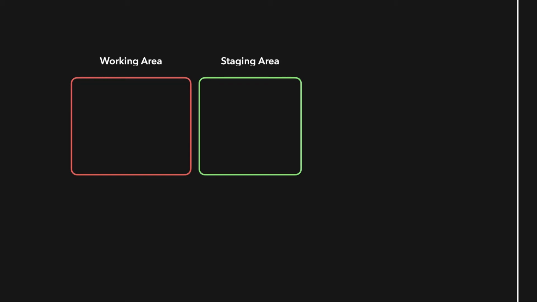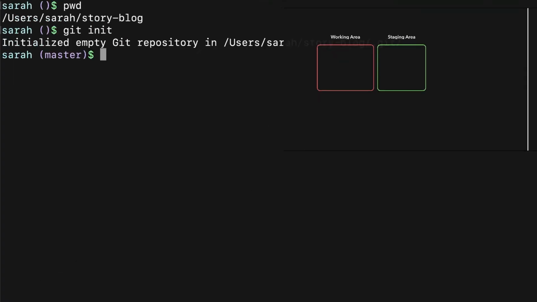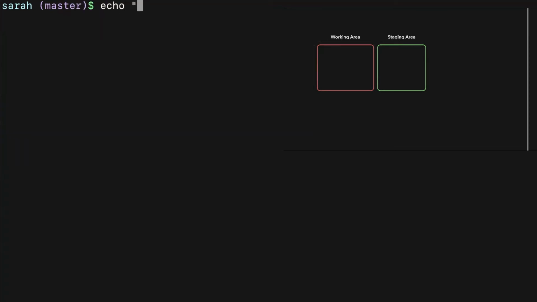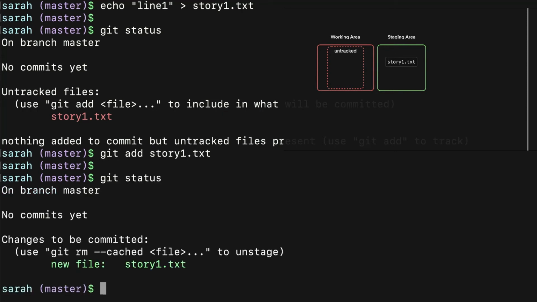So let's start by creating a new file named story1.txt. So I already have a Git repository initialized in the story-blog directory, and we're going to create a new file named story1.txt with some sample contents. Now, when a file is created for the first time, it is always in the working area in the untracked state. If we feel that the story is ready to be committed, we can add the story to the staging area using the git add command.